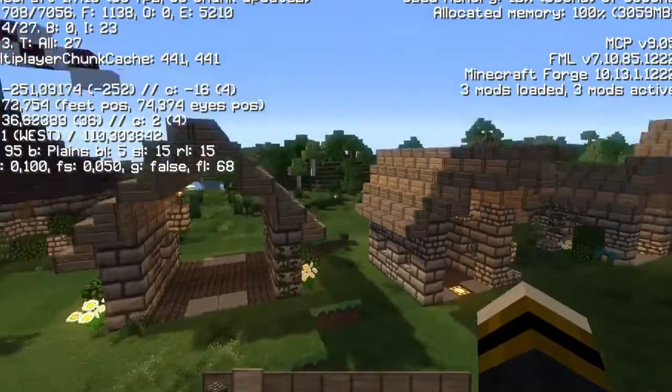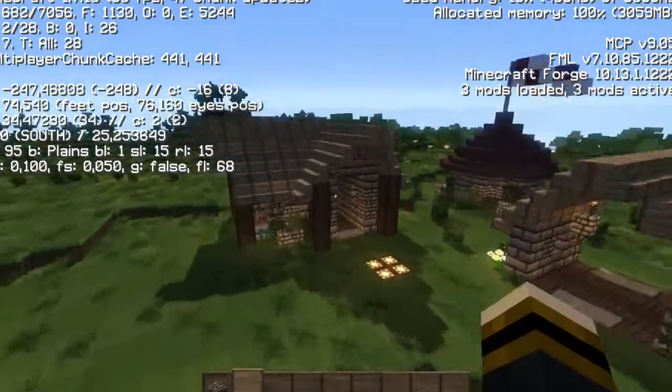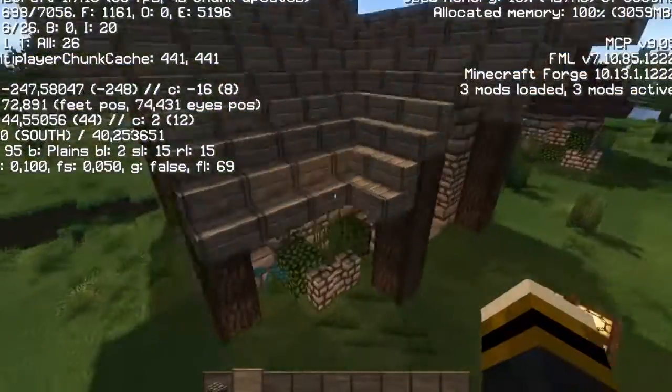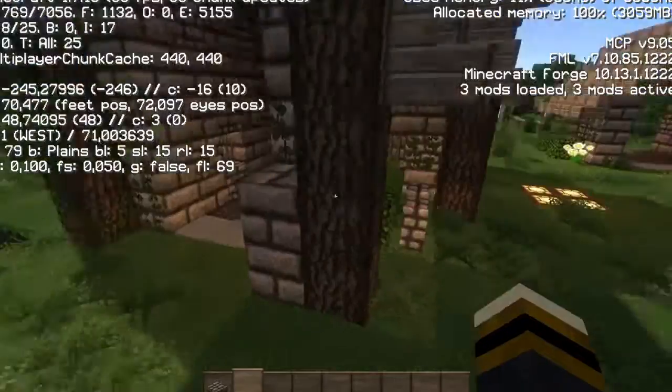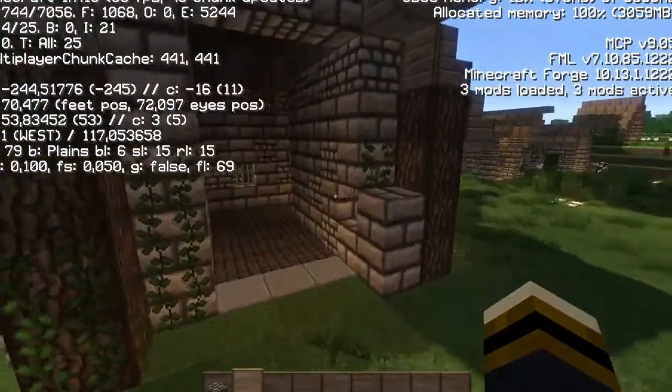Now, another good thing about building roofs out of stairs is that you can make them turn around corners. So here we have a building that isn't perfectly square or rectangular or anything like that.